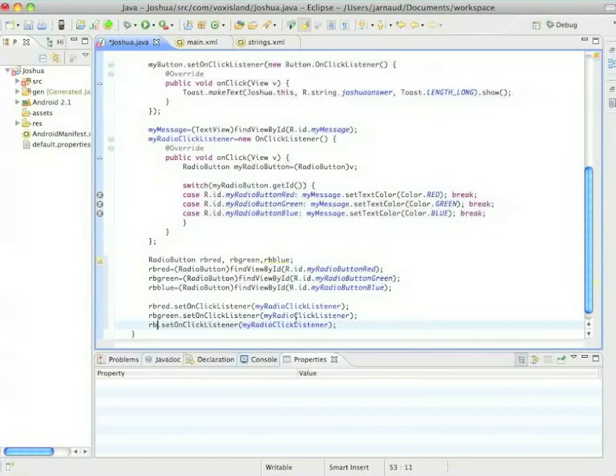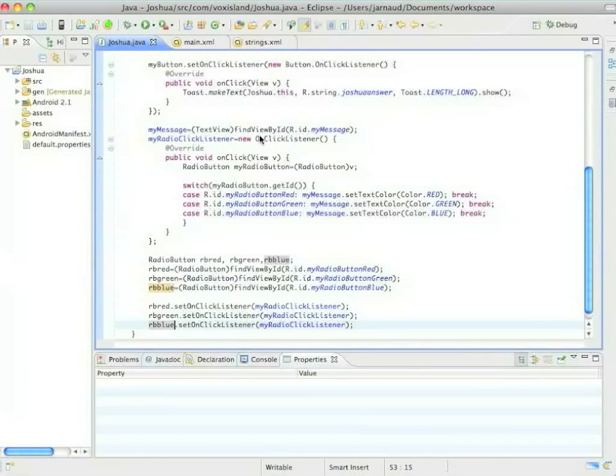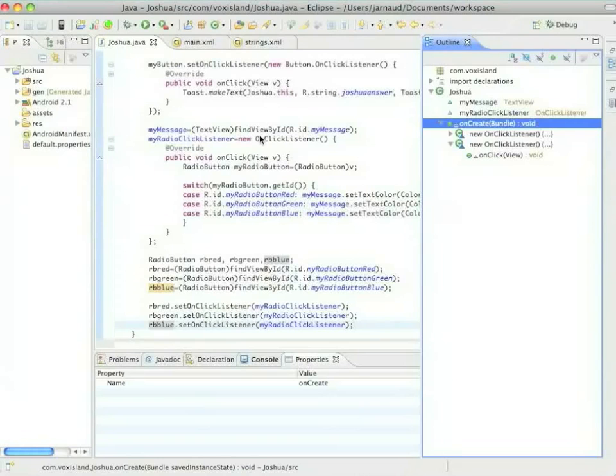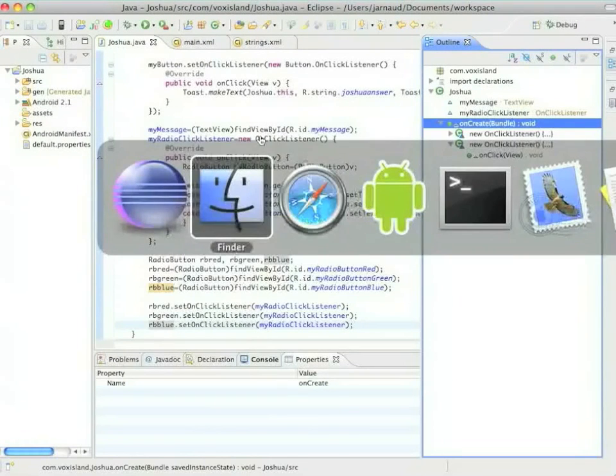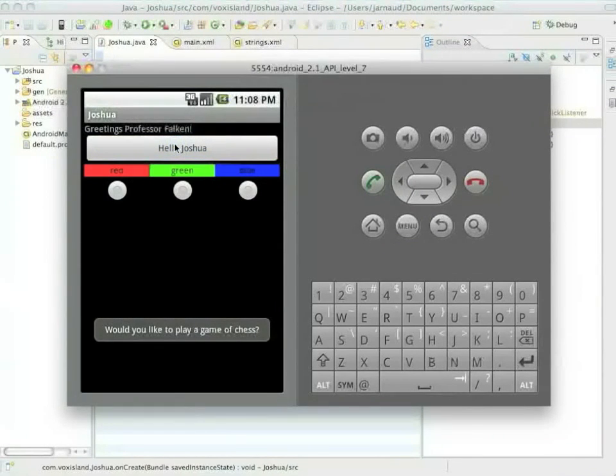And now I just have to connect the buttons with the listener, only one. So for the red button, set onClick listener. I'm going to do the same thing for the two other radio buttons. I'm saving, and I'm going to run the application.